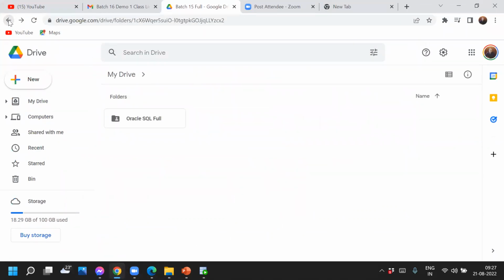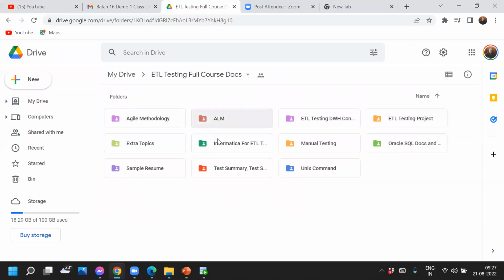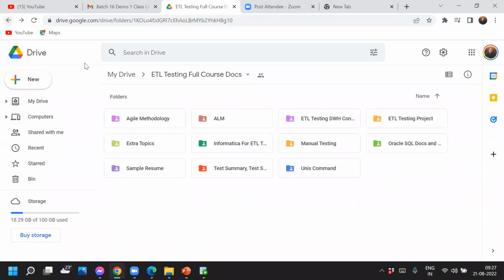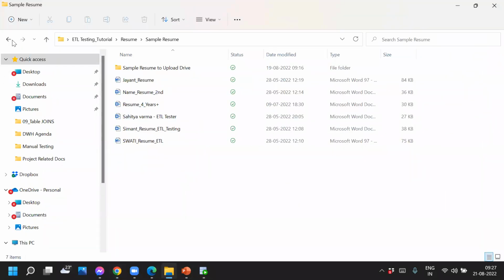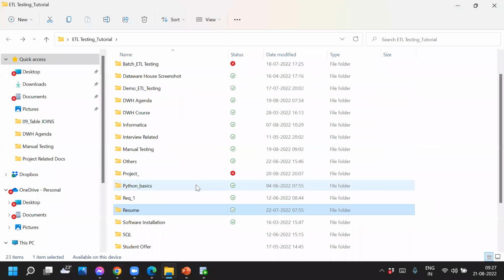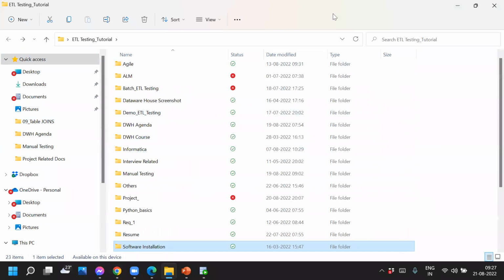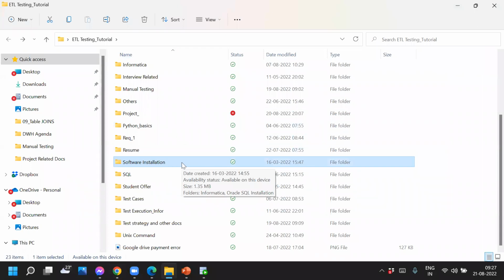This is the completed, full batch where all these things are uploaded. So you don't have to worry about anything, because I'm going to take care of everything required for ETL testing. Software installation, Mr. Bisal will also help you. Bisal, are you there on the call? Available. Many of you interacted with Bisal, and Bisal will help you to install the software.